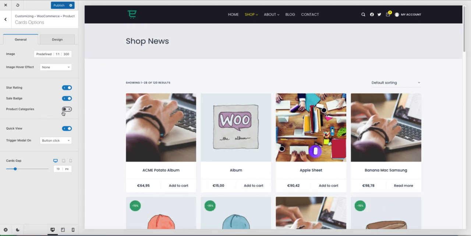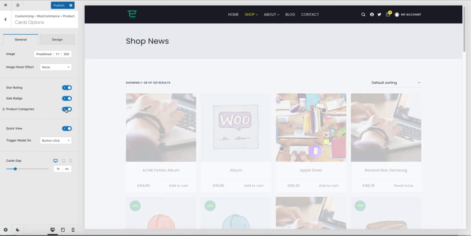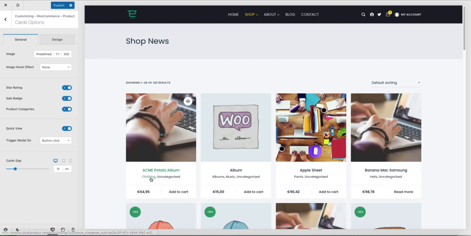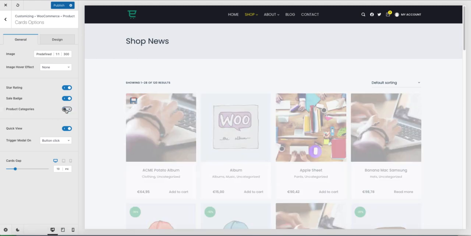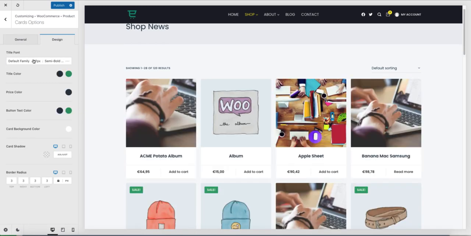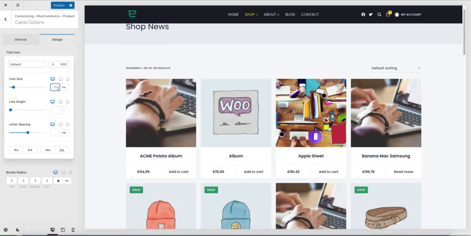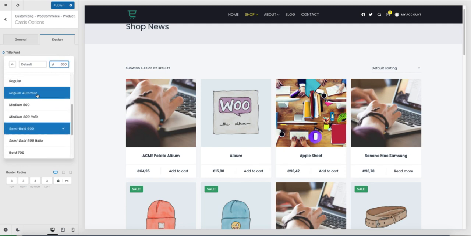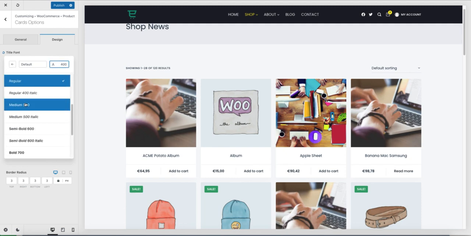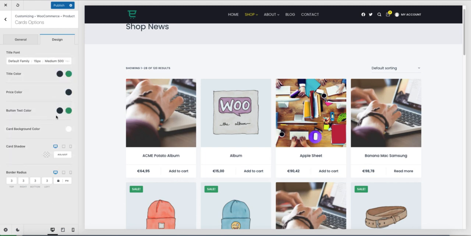Another thing you can do is activate the product categories here. If you do that, then as you see, the categories appear below the title. But if you don't want it to be shown, then leave it deactivated. Let's tweak a font a bit. I want it to be 15 pixels and with a regular font. Well, it seems that medium is a bit better. And you can change the colors here. I like it so far, therefore I'm going to publish it and leave it as it is.